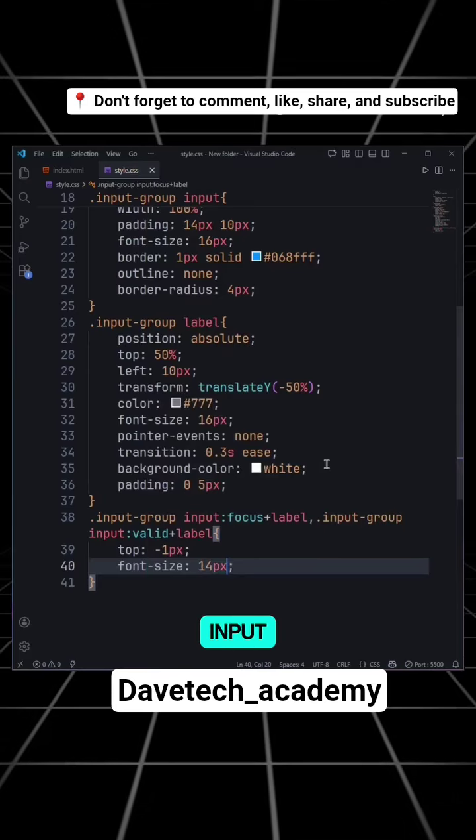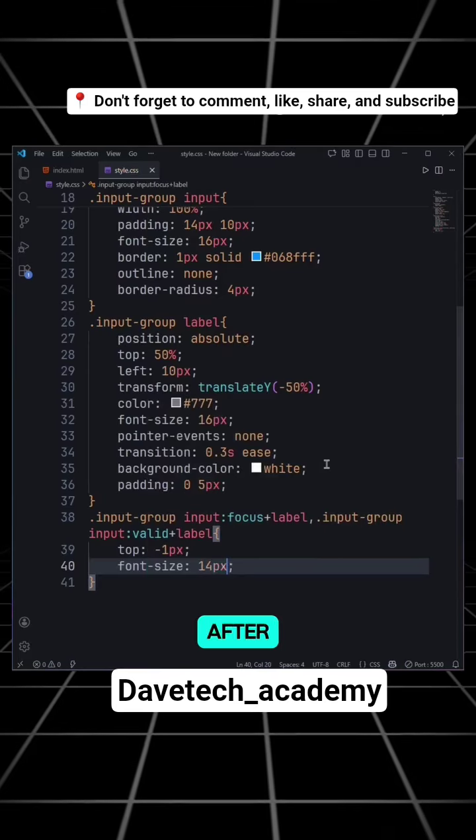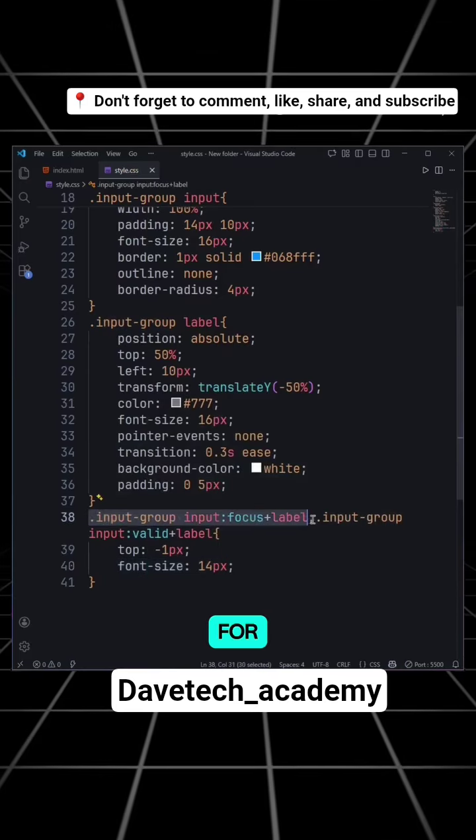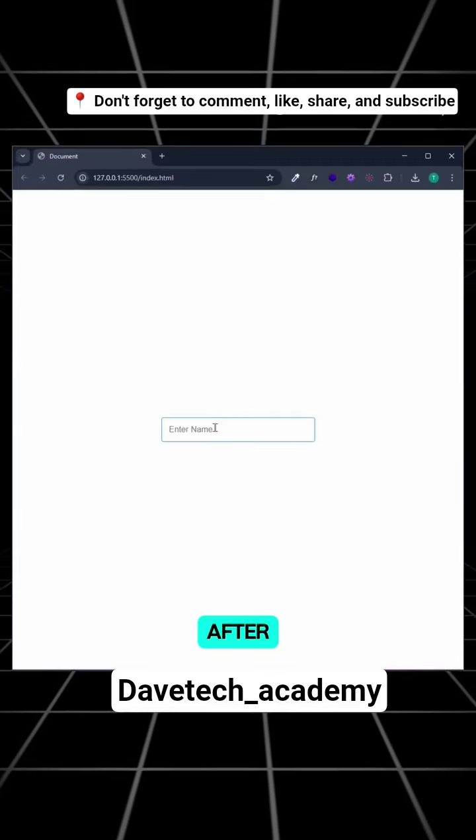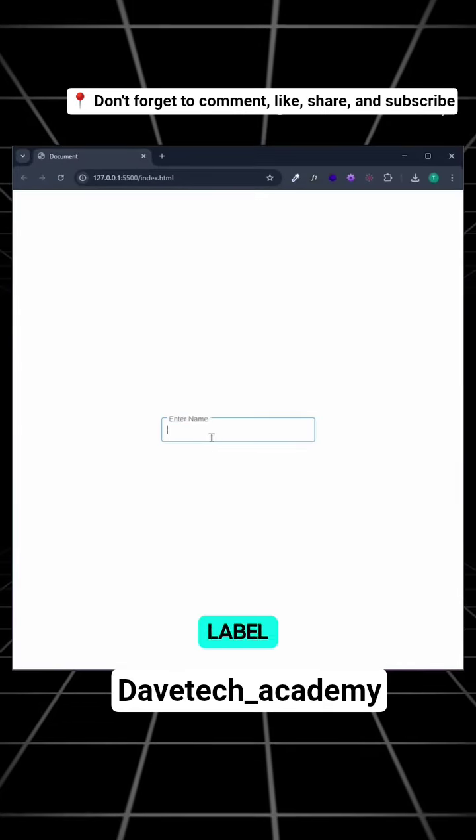When I click on the input or there is text inside, the label right after the input will move up. Here, focus is for clicking, and valid keeps the label up when there is text. Exactly. After this step, you can see that our floating label is fully working.